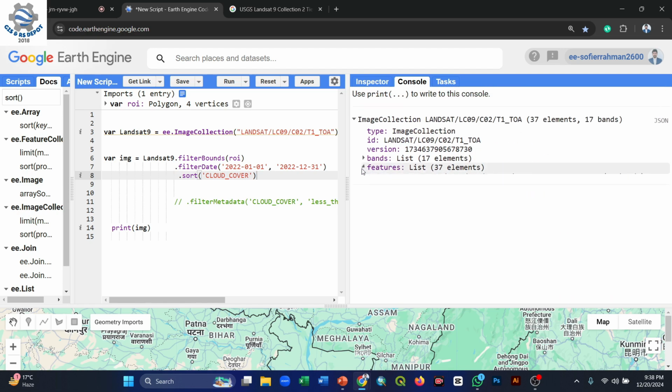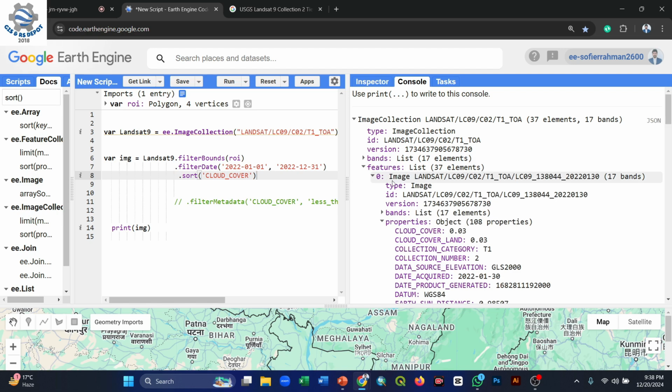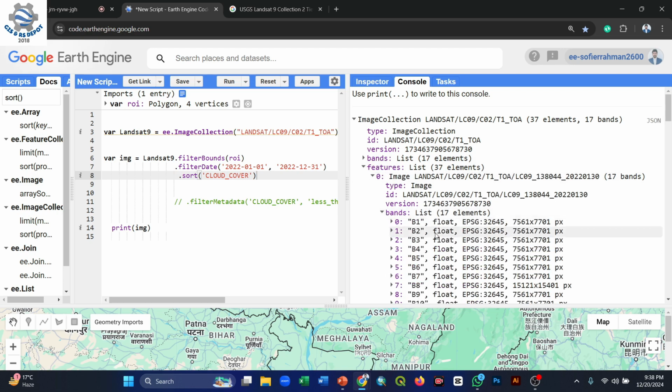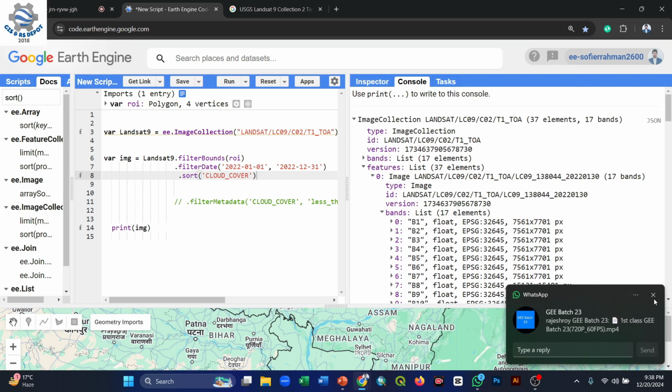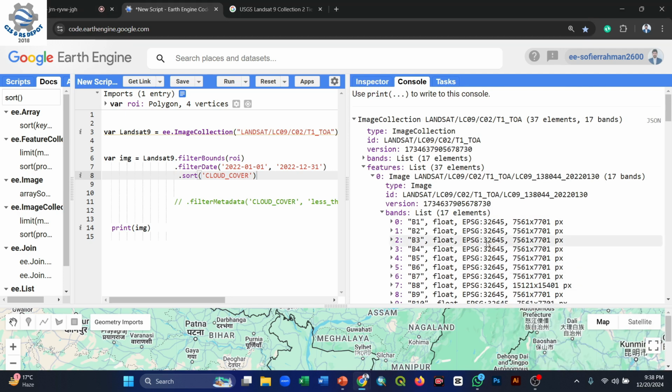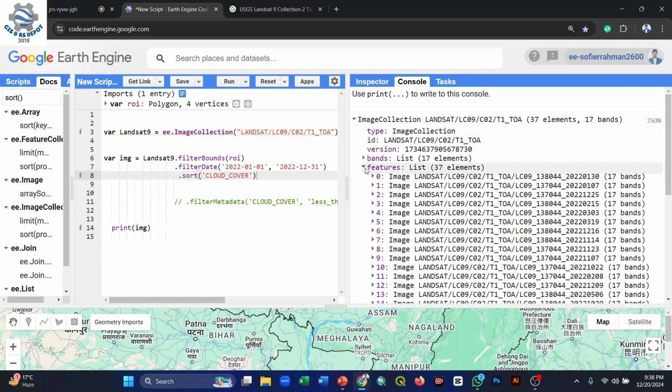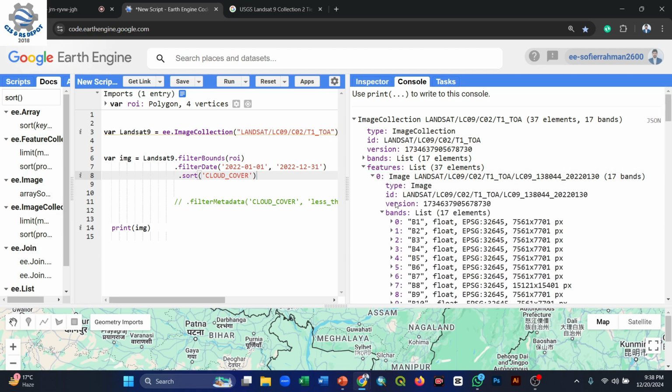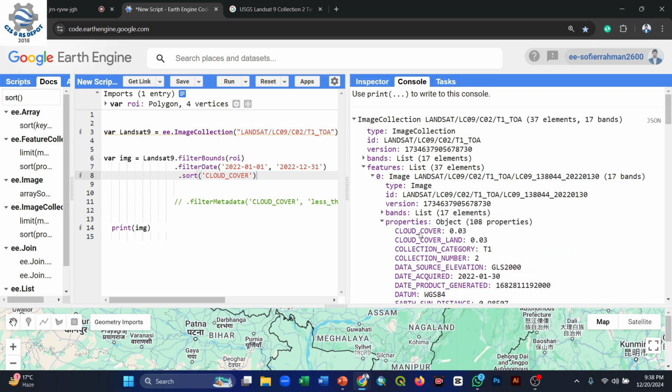Okay, now you see that this image is very good for our analysis in our specific study area. You see the first image has all of the 17 bands available here. And you see the first image's image properties, the cloud cover is 0.0. That means this image has a low amount of haze or cloud particles. And also you see the image ID. This image was captured on 30 January 2022.